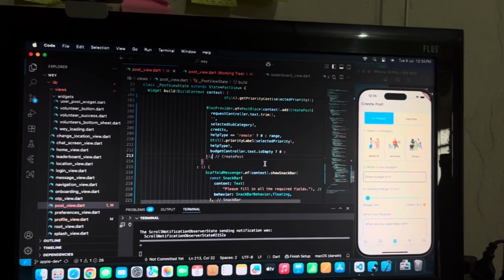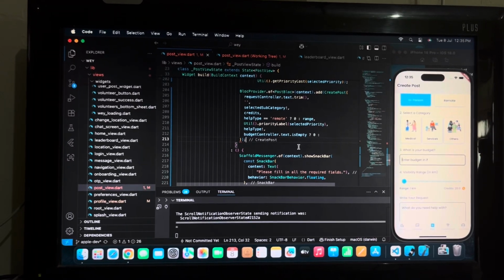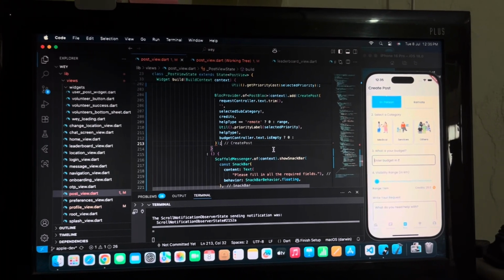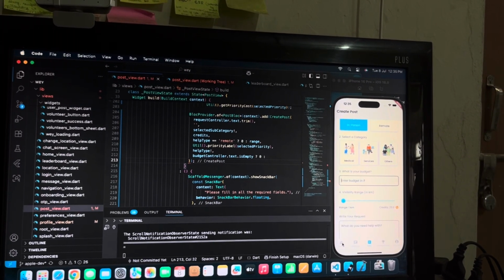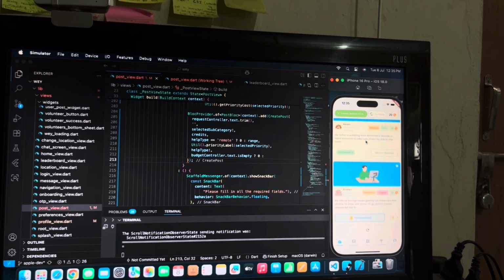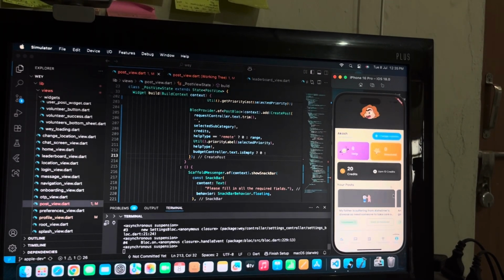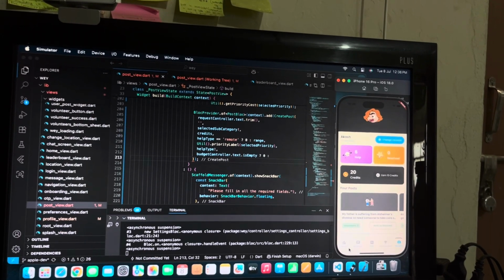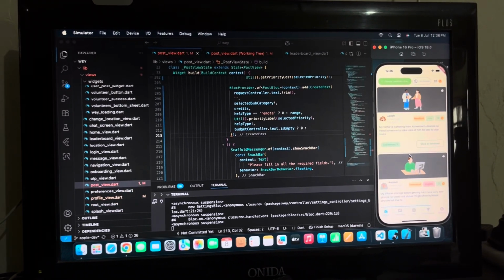Hopefully I will wrap this up in an hour or so, and once the post creation is successfully done, I can start on my home screen fixes and change everything there. But before that, as I told, I want to fix the profile page and then move on to the home. So without wasting any time, guys, let's start the day.